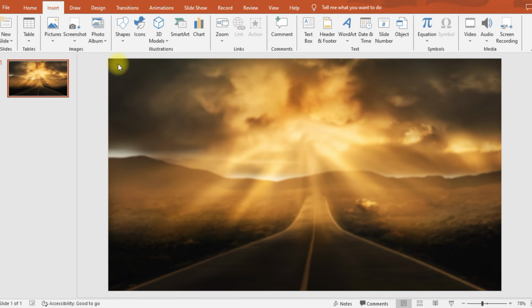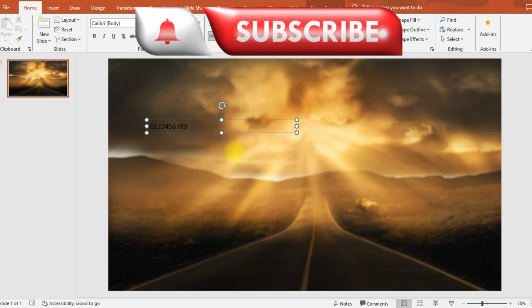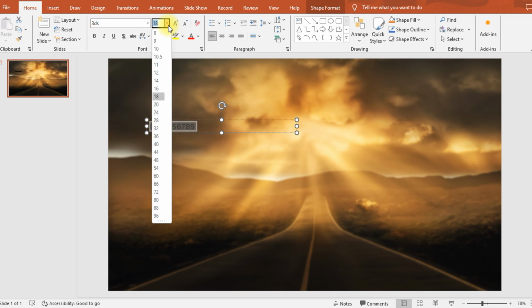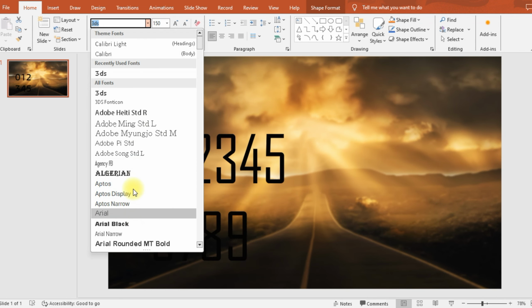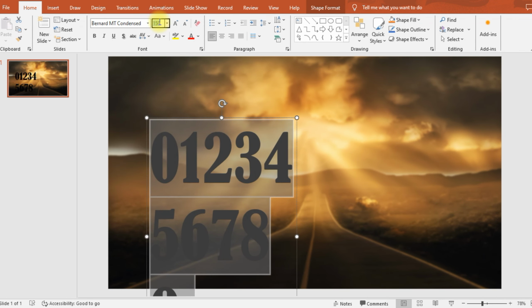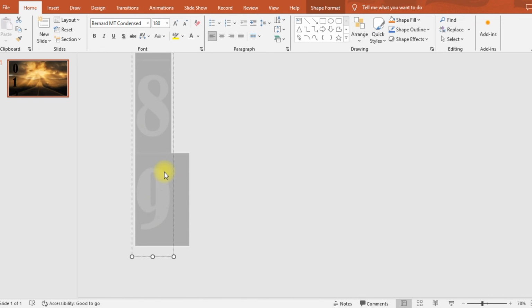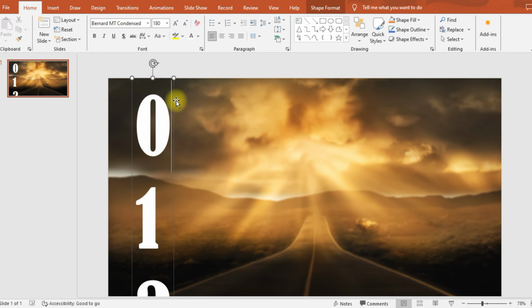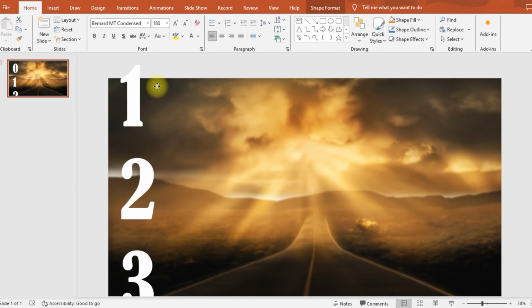Now insert a text box from the Insert menu. Type numerals from 0 to 9. Select a good font style, and increase the font size. Adjust the text box so that all digits are in a single vertical line. Select a font color to suit the background image. Adjust the text box so that a single digit is center aligned.